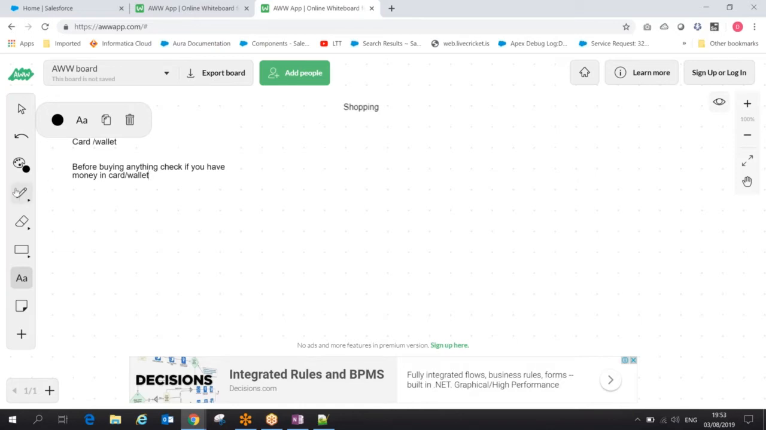Let me write what should be happening in a do while or while loop. Before buying, no, let me change the statement a little bit. First buy it, and then check if you still have money in the wallet, and buy till the end, till the money is over. I said this line. And one more scenario: you do the shopping if you have money in your card or wallet.